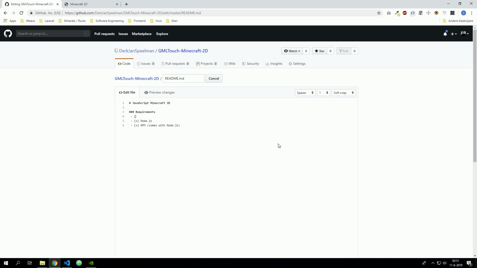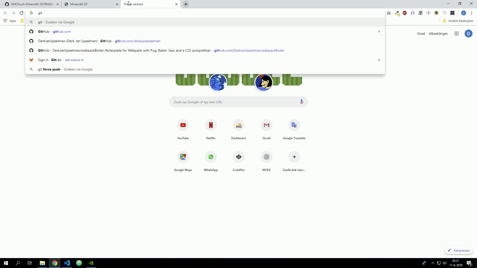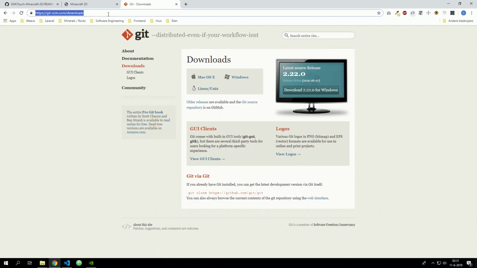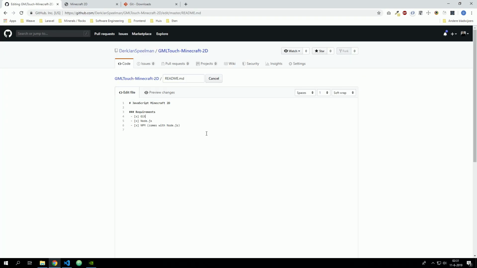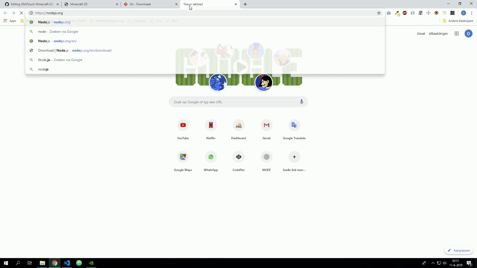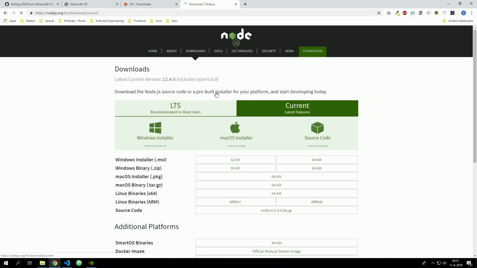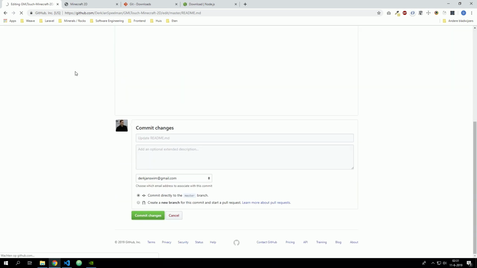So let me just add that right here. And Git CLI, I believe. Git CLI downloads Git. Yeah, I'll just add this link right here. Okay. Cool. And let's add Node as well. So let's go to downloads and then just say current. Cool. Alright, let's save this.